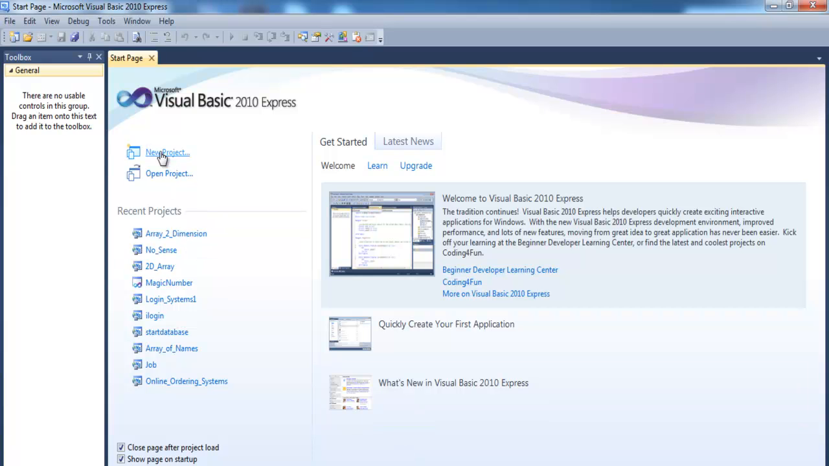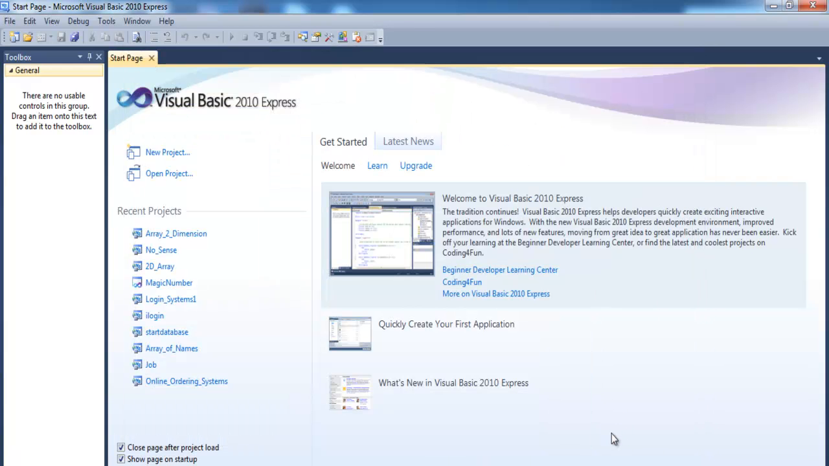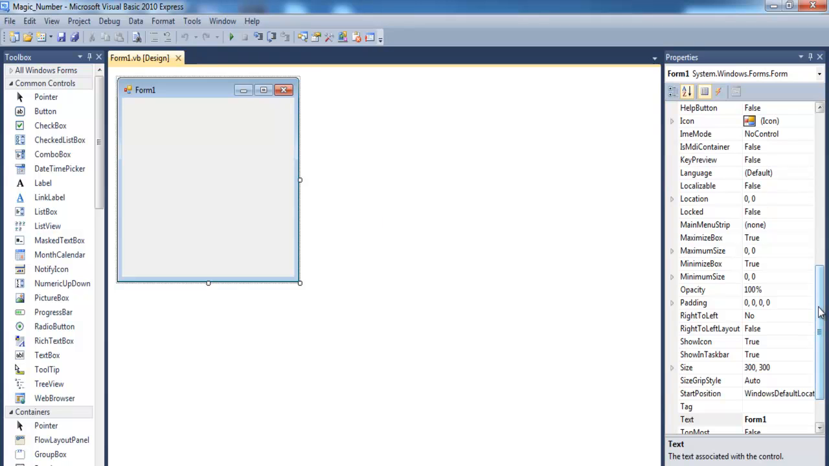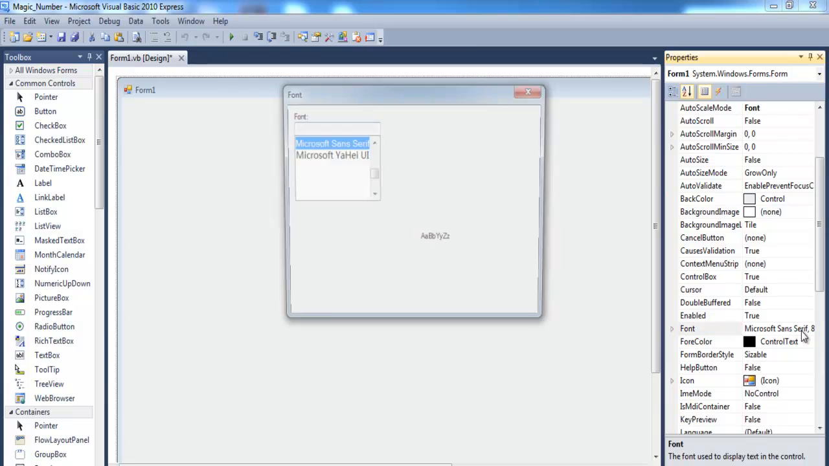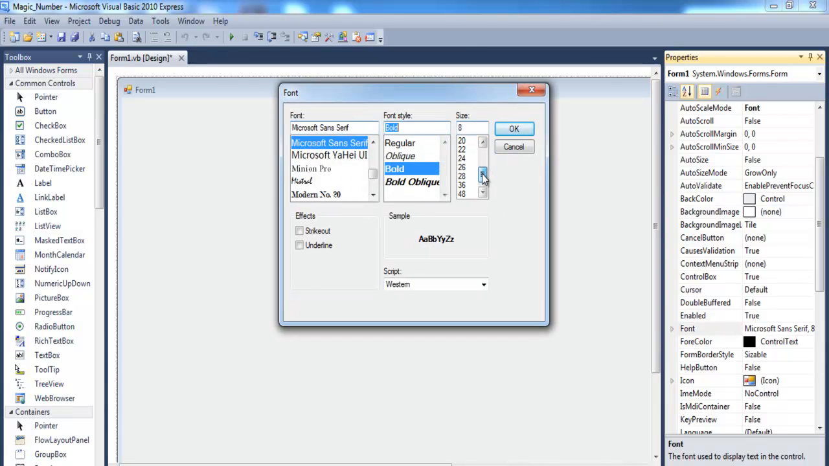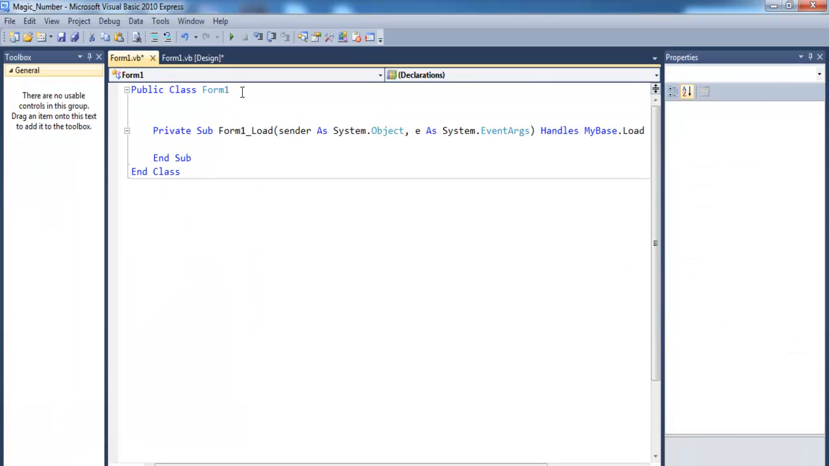Okay, we're gonna start a new project. Windows Forms application. I'm just gonna call it magic number. There. Click on OK. And the form size, let's just make that approximately 1366 by 700. Okay, let's maybe just leave the font color the way it is, and the font size, let me change that to something readable for you guys. Okay, let's make that maybe 24. Yeah, that's okay.